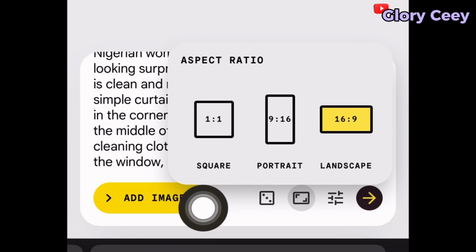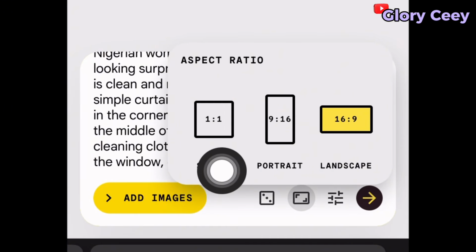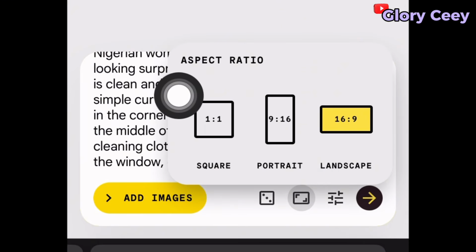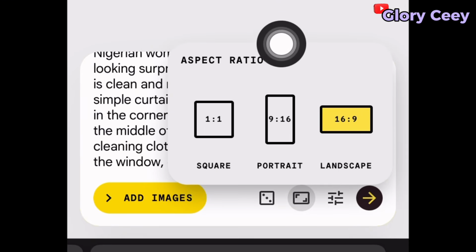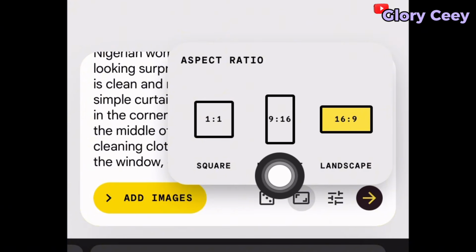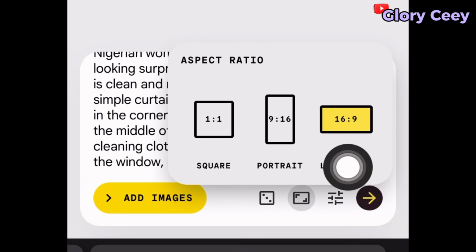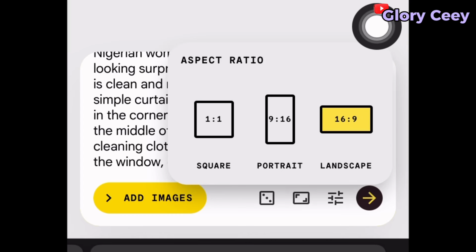Now let me quickly explain this. If you are creating for maybe a Facebook post or an Instagram post or something that will require a squared dimension, pick this. If it's for maybe TikTok or a YouTube Shorts, pick this. If it's for YouTube long form, you pick this one that says landscape. So that's what I'm just going to tap on.